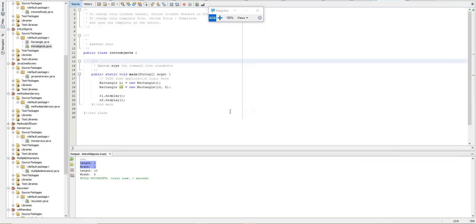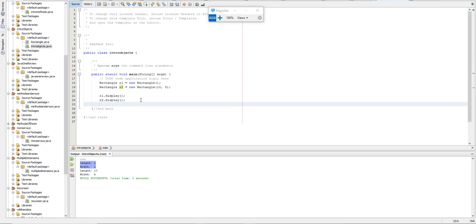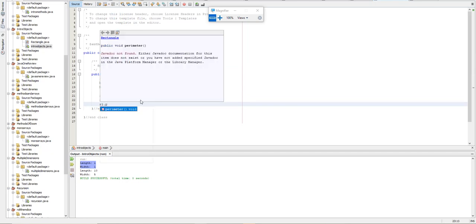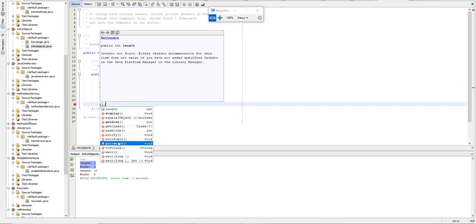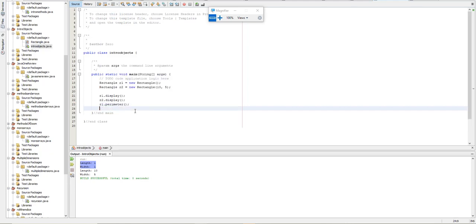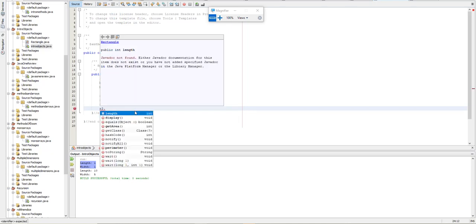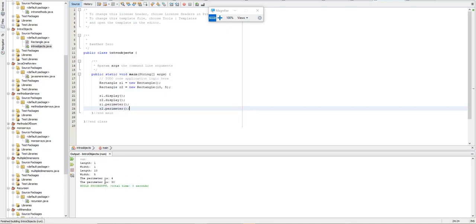So let's just do a quick little test drive there. R1 dot, and notice when I hit dot, we have display, we have get area, we have perimeter. Some of these things are just built into objects, but this one is something we specifically wrote. R2 dot perimeter. And I can just click on it. And we should see, well, the perimeter is 4, the perimeter is 30. I believe that's what I said, right?